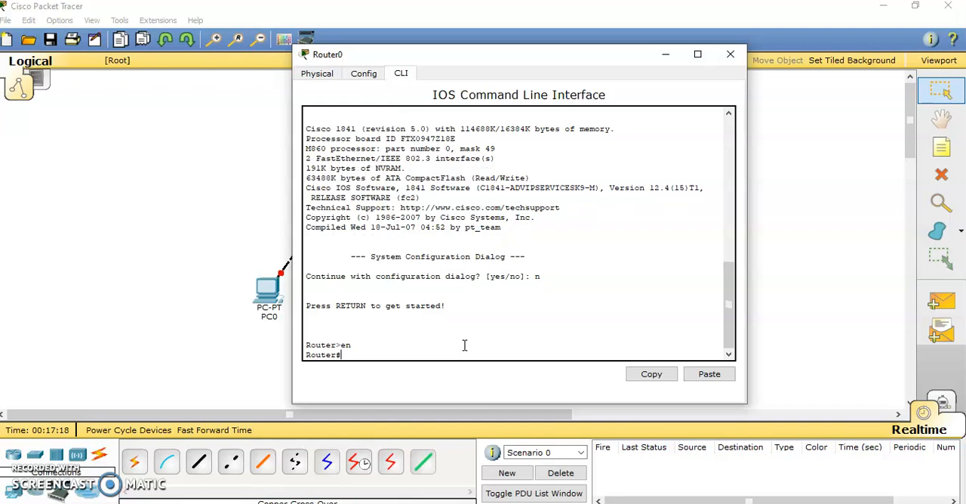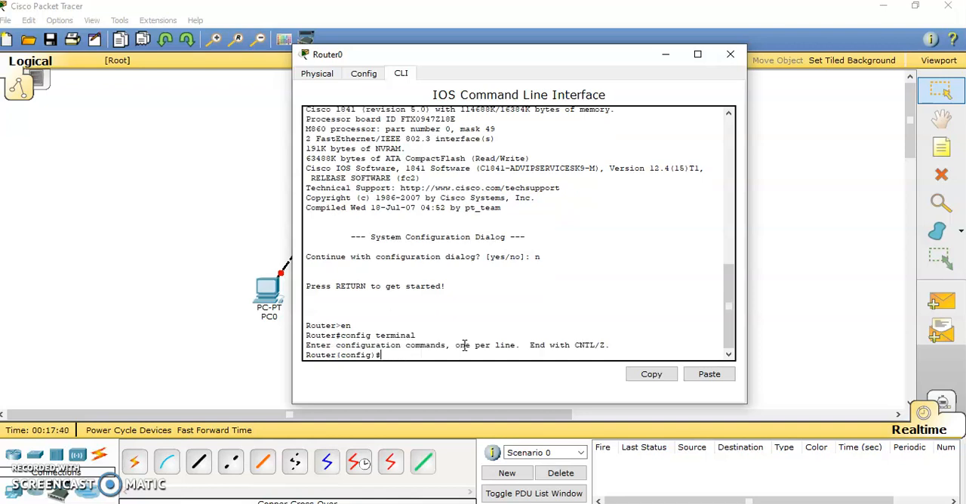Alright, so once you are in this mode, you are actually entering the configuration mode. So you're going to type config t or configure terminal, then press enter. Okay, so once you have this prompt, that means you are already in the privilege mode.